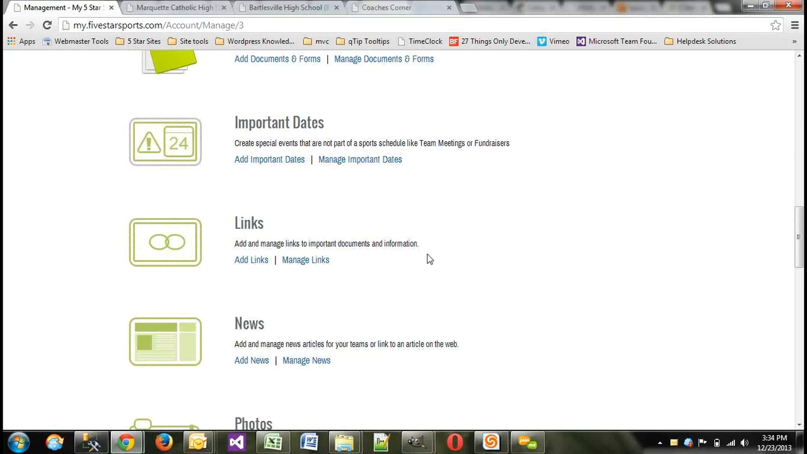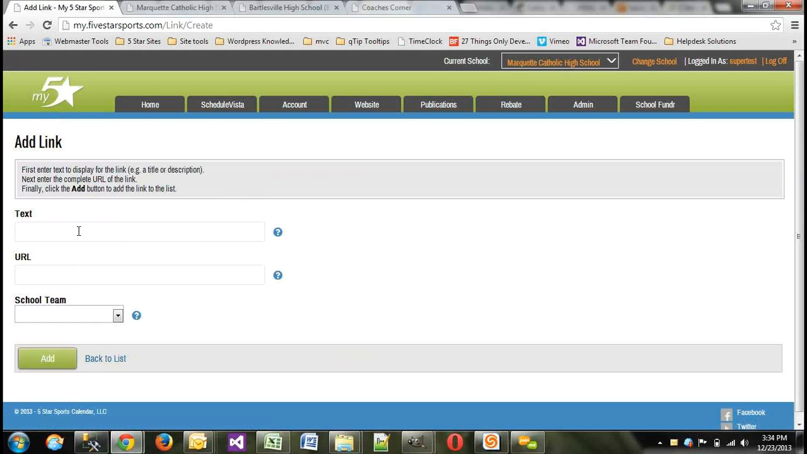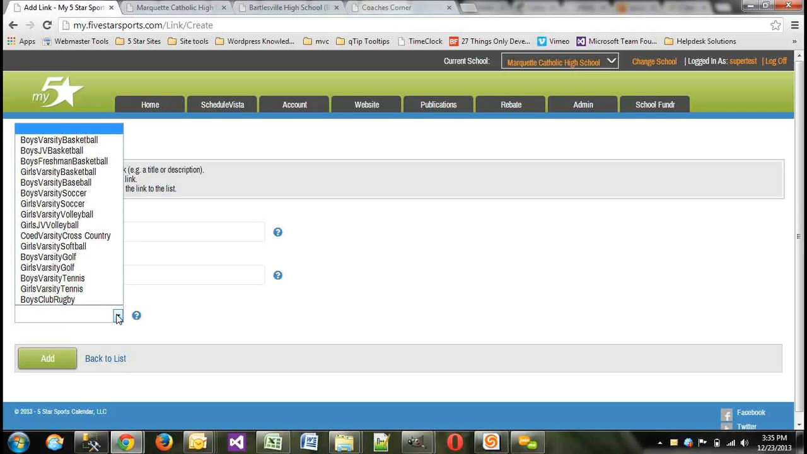So our next thing is our links. So we'll just go into Manage Links. We'll just click on Add Link. Okay. And then you'll enter the text that you would like the link to show up as, and then also the web address of the link. And then you can also link a link to a school team if you would like.